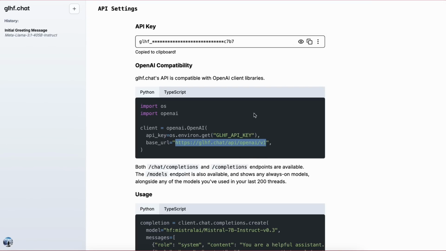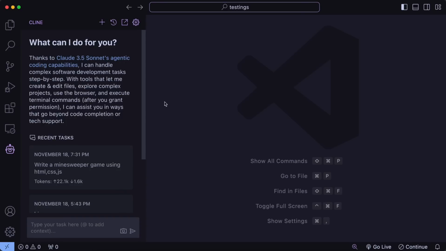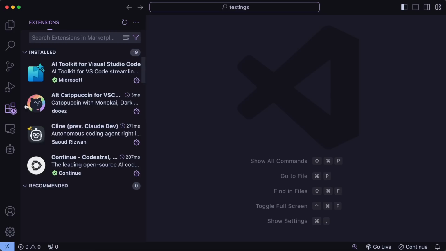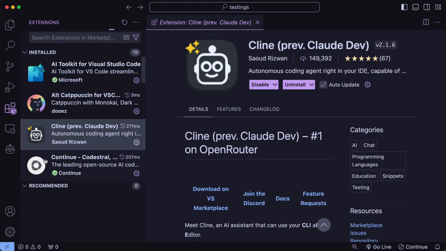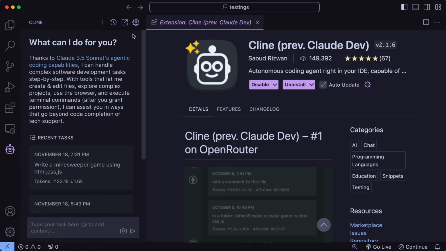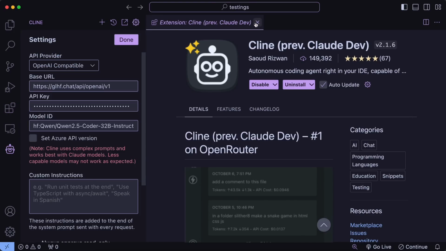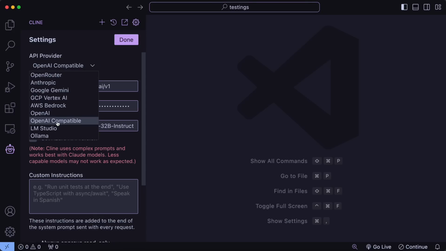Now, let's just go over to VS Code and get Cline configured. First of all, make sure that you upgrade Cline or install it as you'd see fit. Anyway, now let's open it up. Here, you can just go into the settings and select OpenAI-compatible API here.